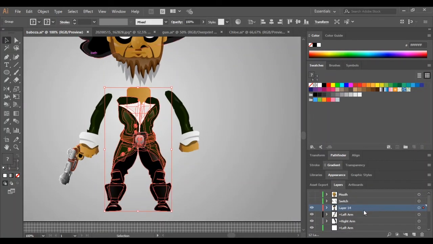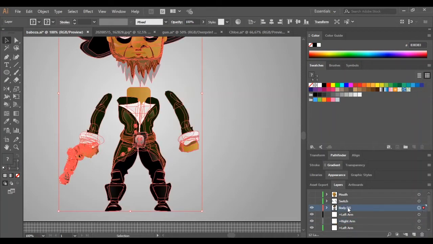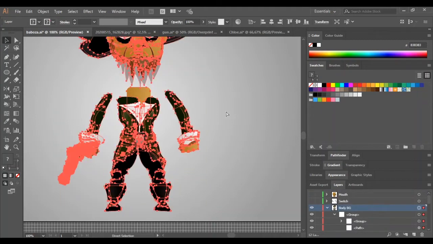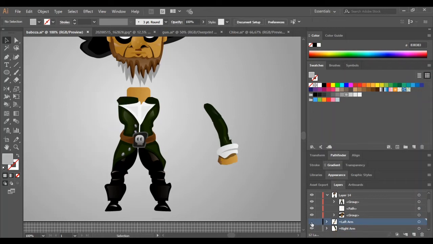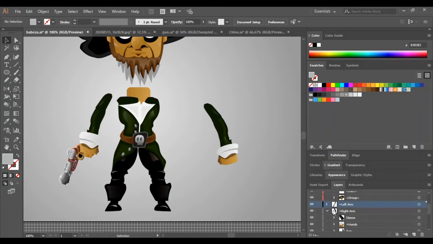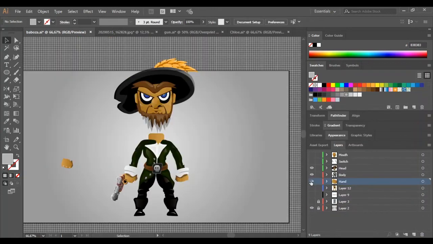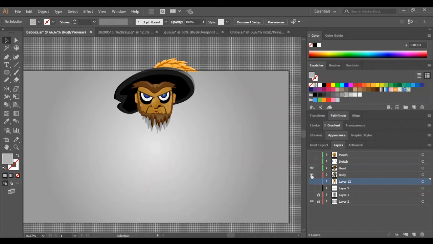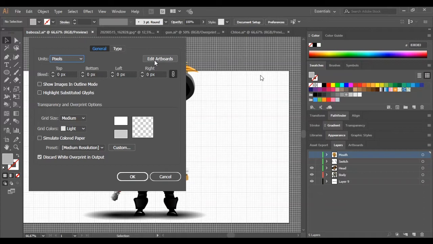This is the body background. The background is the body. In this case, I'm not going to separate the legs. I'm just going to have a full body. And this is the way in which you need to group the body, the background, the left arm, and the right arm.